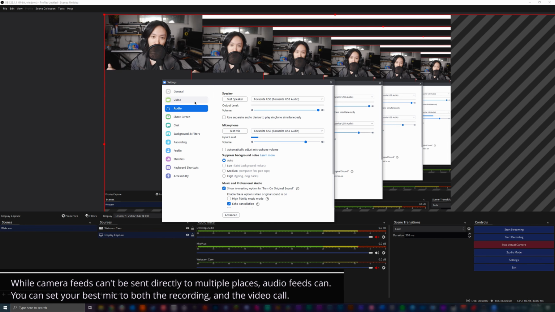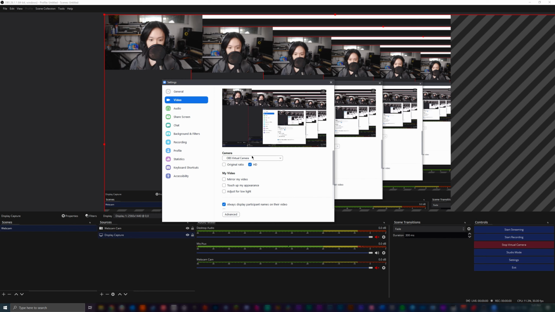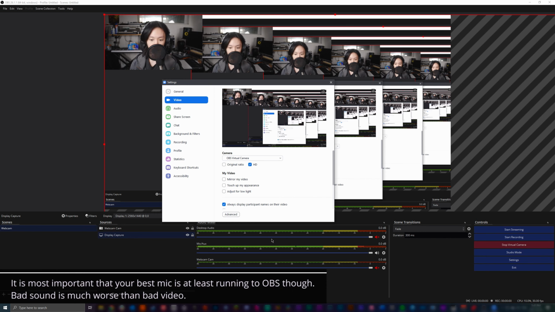And then of course for your audio, you'll just set this manually in here. You can have a mic going to multiple places. For some reason you can't do that with cameras yet, but you can do that with mics. You have been for a long time. So set whatever your best mic is in here, set your OBS virtual camera in here, and then for your recording, once again, set your best mic right here.